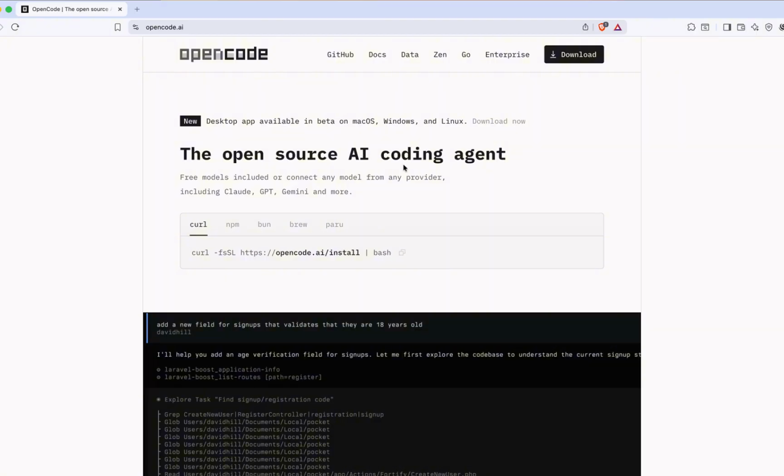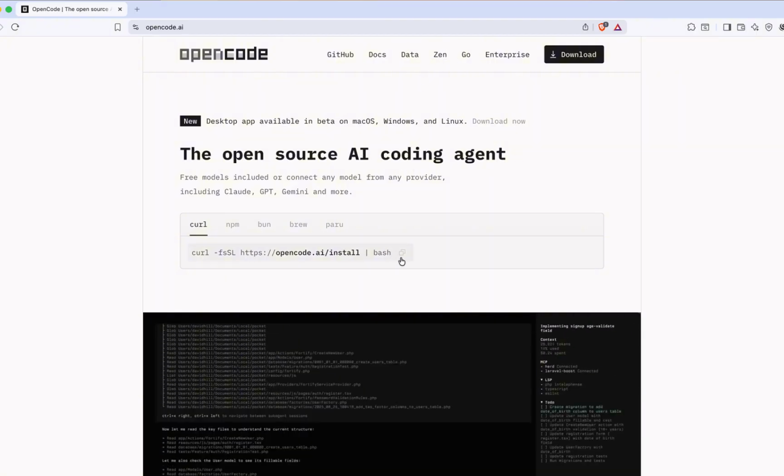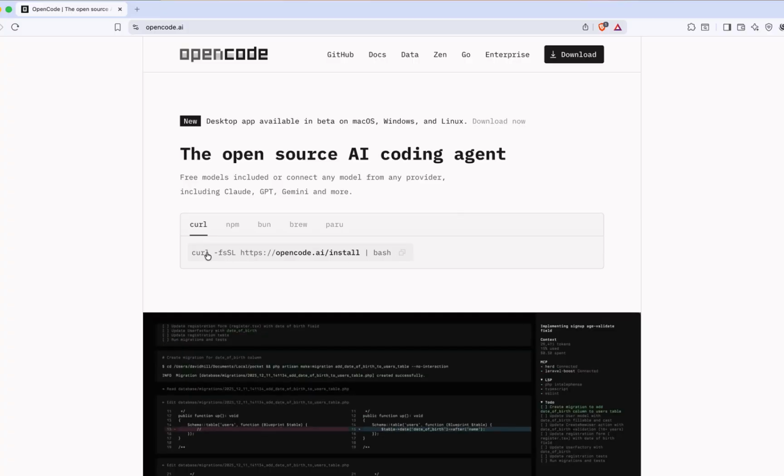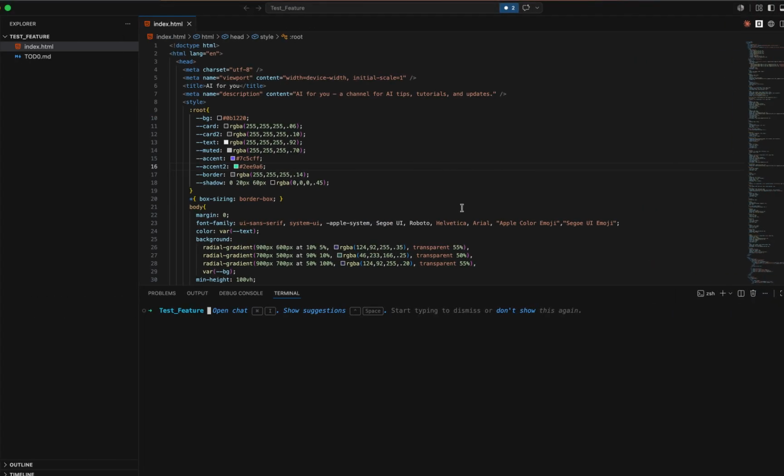First go to the opencode.ai, then create your account. If you want to use inside your terminal, then install Opencode. Otherwise, in today's video, I will show you how you can use through the extension.